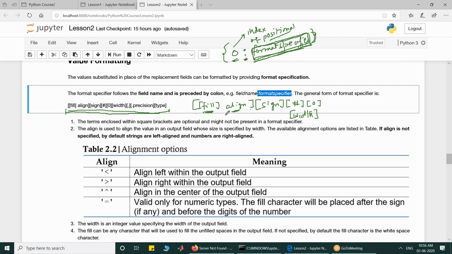I want you, all of you, to write it on paper, little bit in bigger size, all these things: fill, align, sign, hash, 0, width, comma, dot precision, dot type. I am going to discuss all of them one by one. Now look at what this align is.